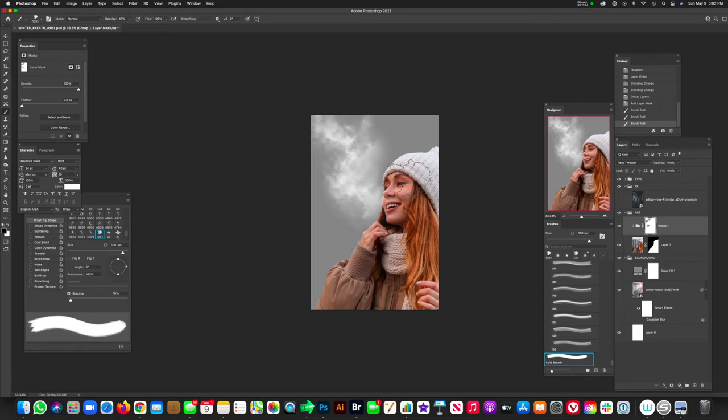Actually, that's a little too strong, so I'm hitting Command Z, and I'm going to drop the opacity to around 8%, and now I'm just going to paint around our breath like that. And you can go back and forth. Once again, it's trial and error.